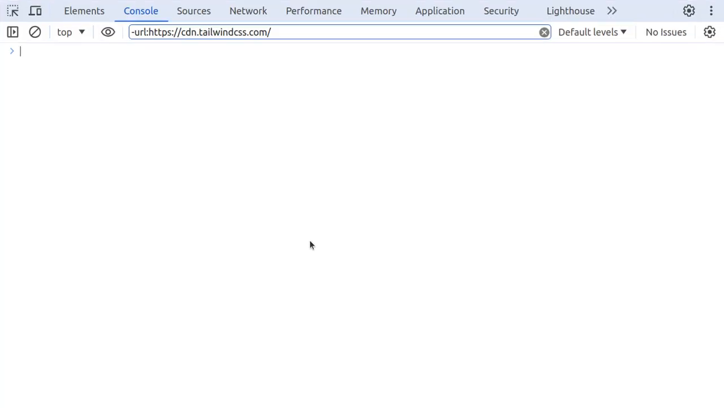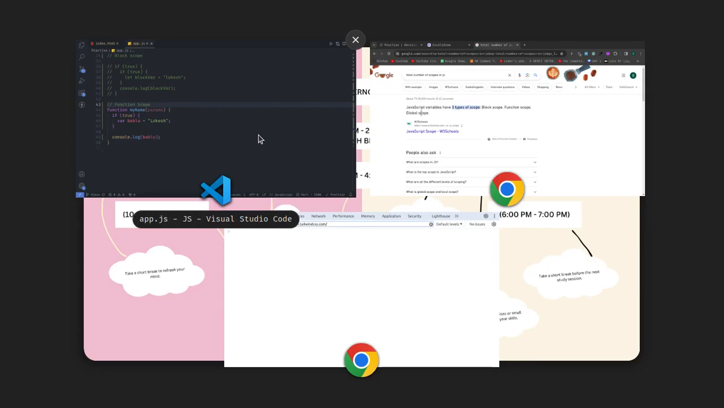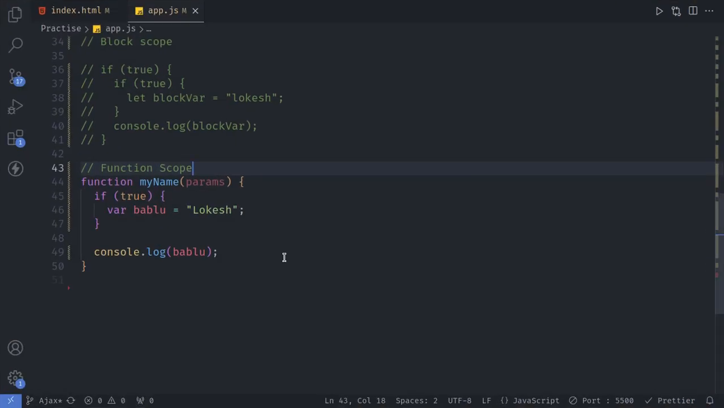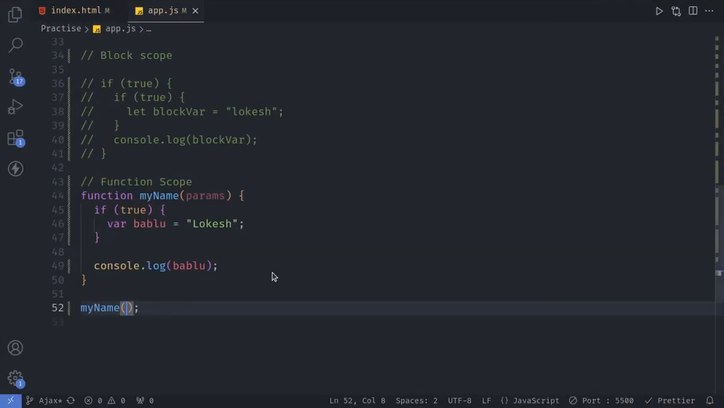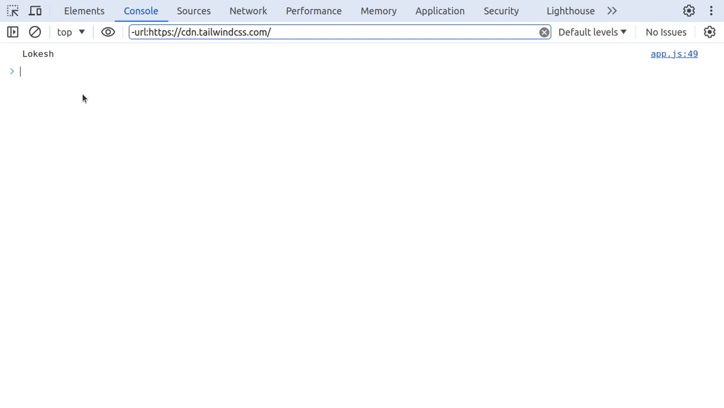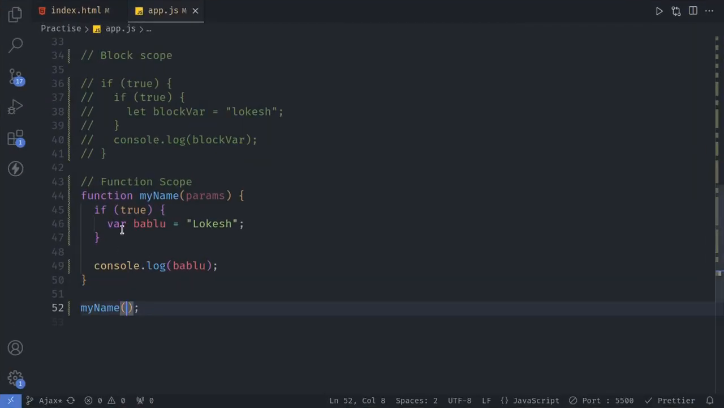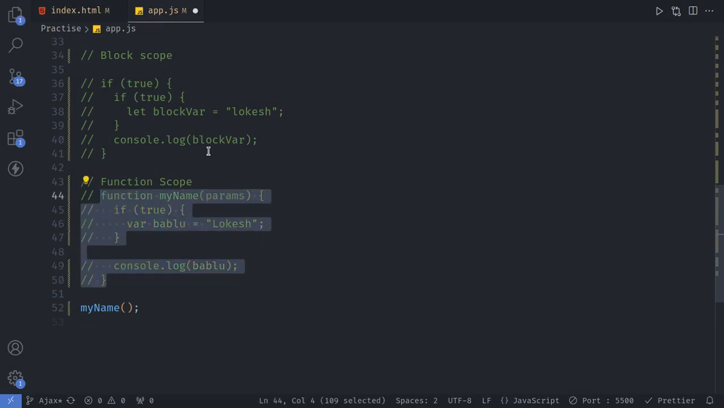Okay, now if I reload the page and create the myName function over here without giving any parameters, as you can see, the var is in a function block, a function scope. That's the reason I can easily access that. Okay, this was all about this one.